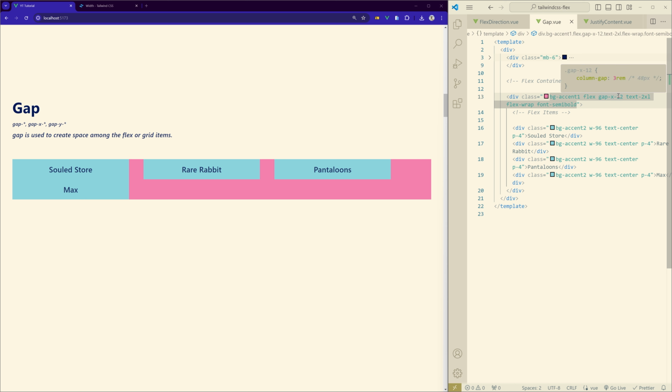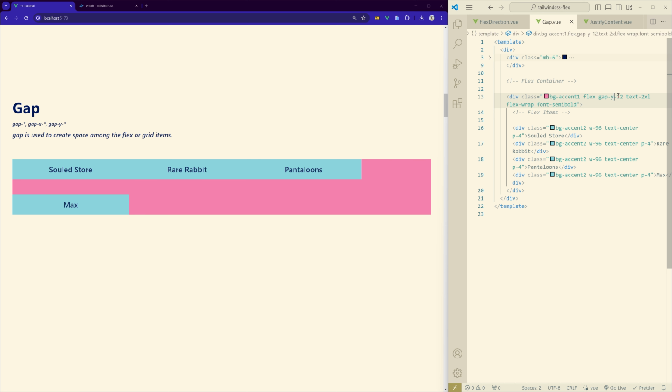Now I'll remove X and I'll replace it with Y. Now there is only space vertically in the Y direction and not in the X direction. If you want both directions, then you just need to use gap and not X and not Y. So that's the concept with gap.